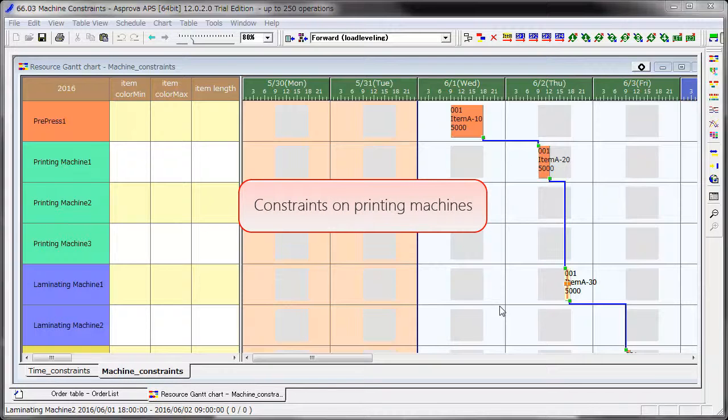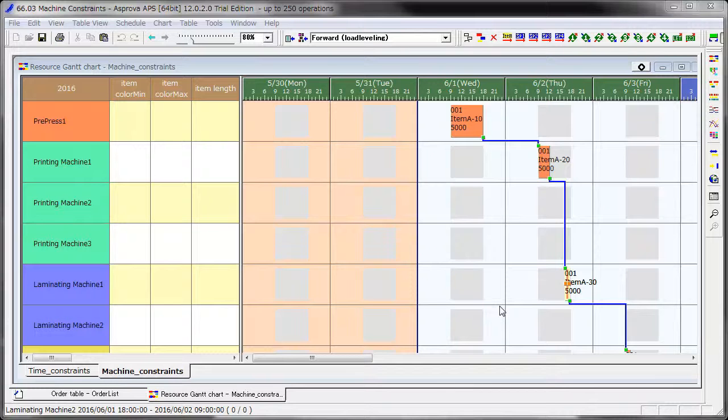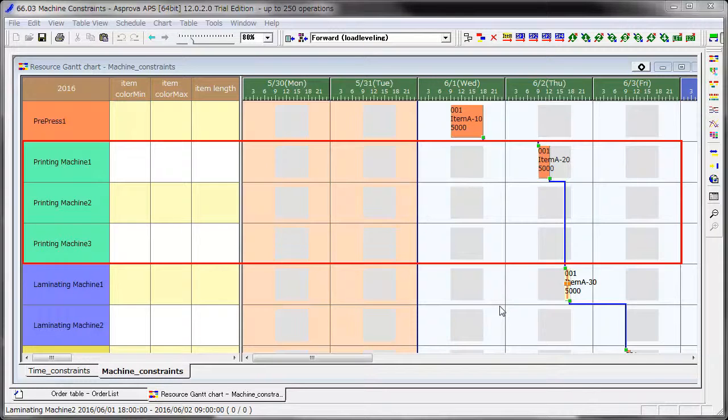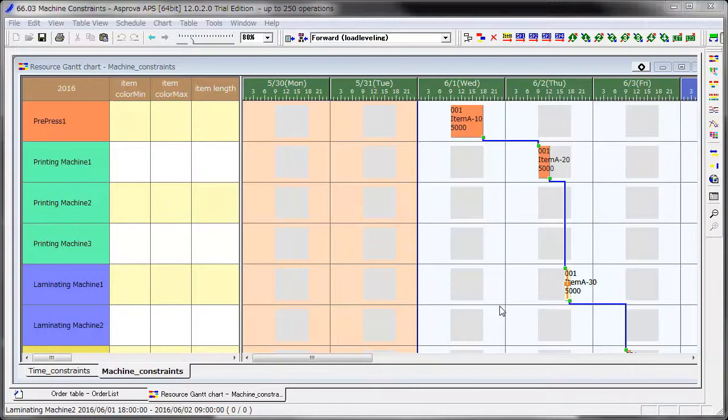Now, let's take a closer look at printing process constraints and how to factor them into scheduling. A number of constraints apply to printing machines. One is the number of colors. In the printing process, the number of colors to be printed determines which printing machines can be used. Let's check the number of colors of the orders.